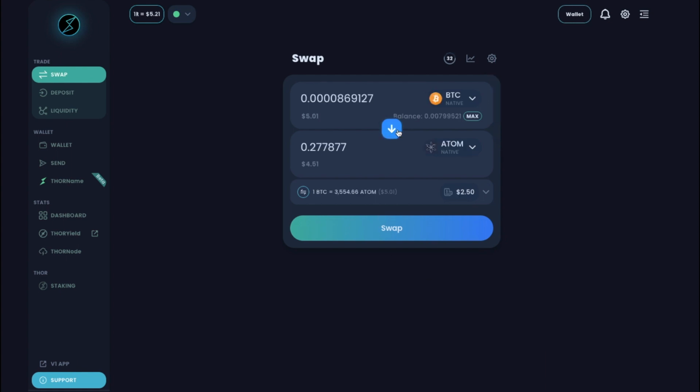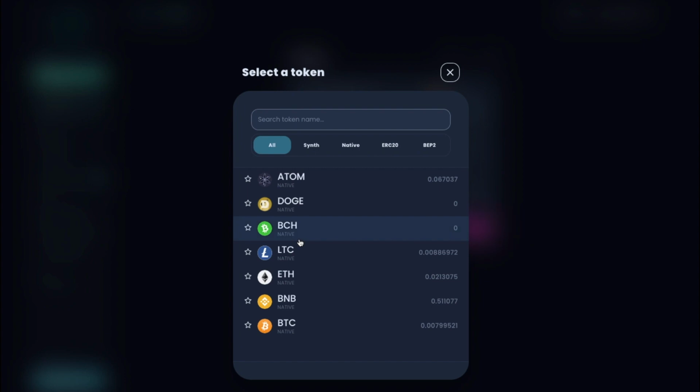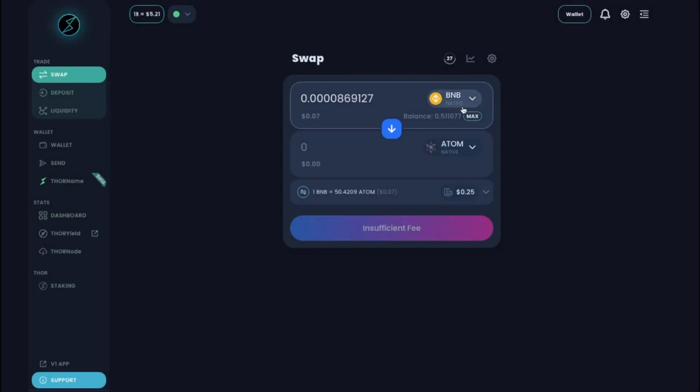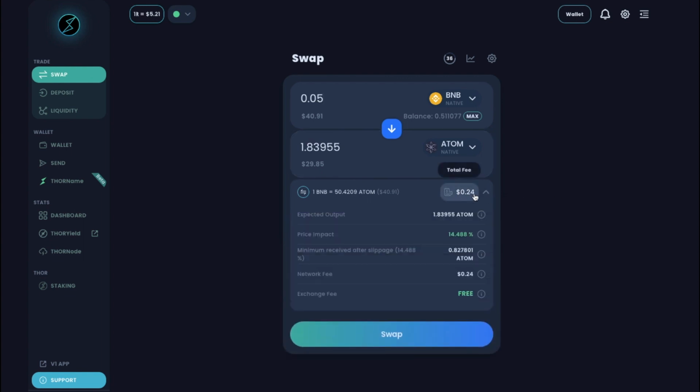Let's reverse these around, and I have some BNB, so let's swap some of that BNB natively on the Binance Beacon chain to native Atom in my Keplr wallet. So let's just do a small swap. Again, this very large slippage is just due to the really low liquidity on this testing environment. But you'll see for these ones, the fee is much lower because I'm dealing in very low gas chains. So let's go ahead and swap this.